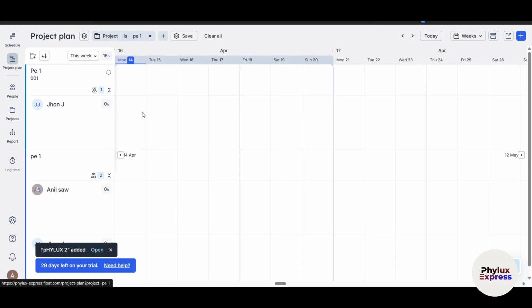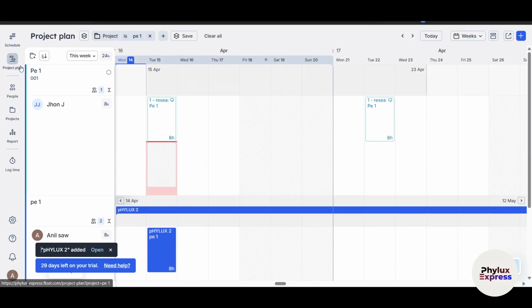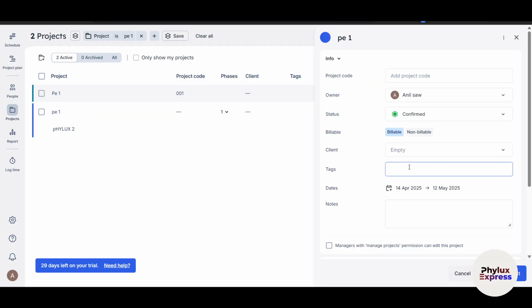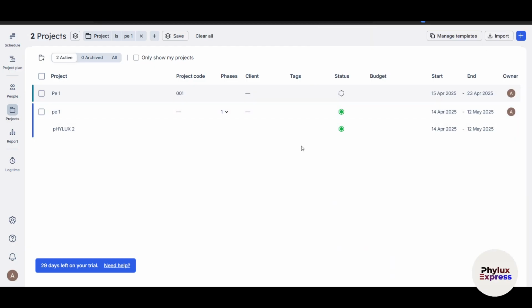Now you can plan this up, right? This will take you back to the project plan here. Then you can add a report, then you can open the side panel, right? So there's a lot of information which you can access from anywhere. So this is it, and there are many more features.